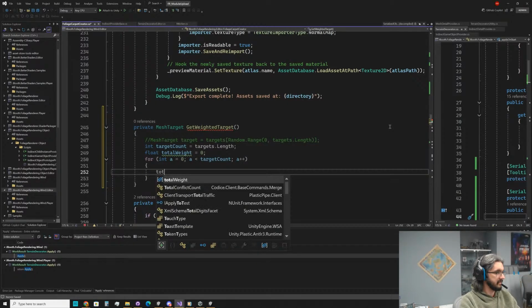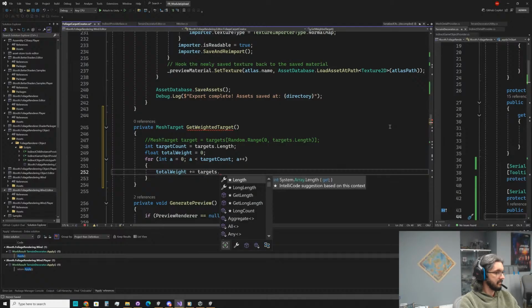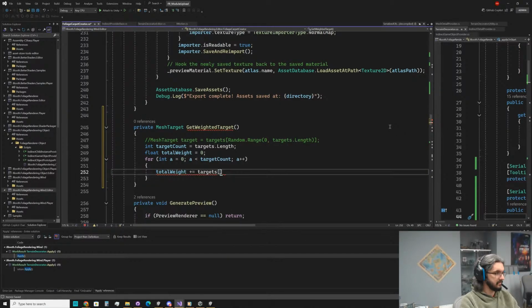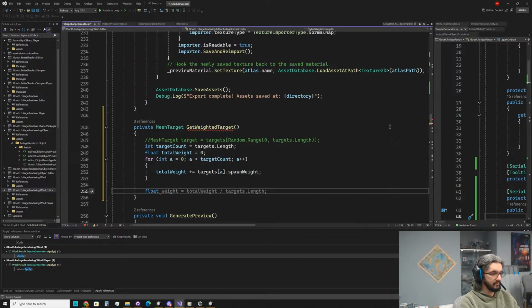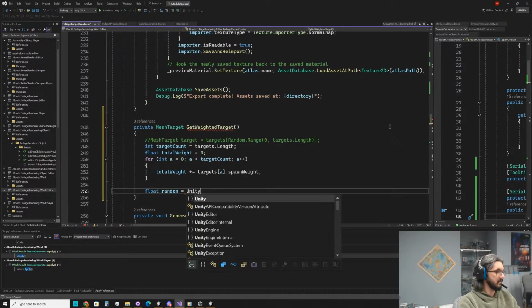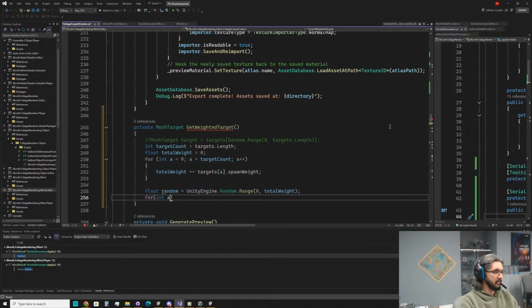All right, so we want to say total weight plus equals target dot targets a dot spawn weight. Okay. Now what we want to do is get a float random value in there, and then we want to say for int a equals 0.